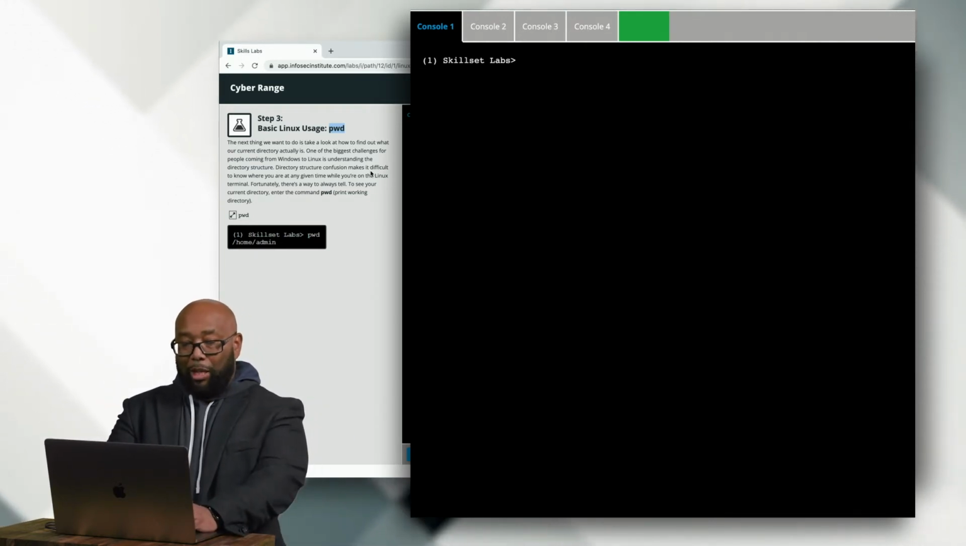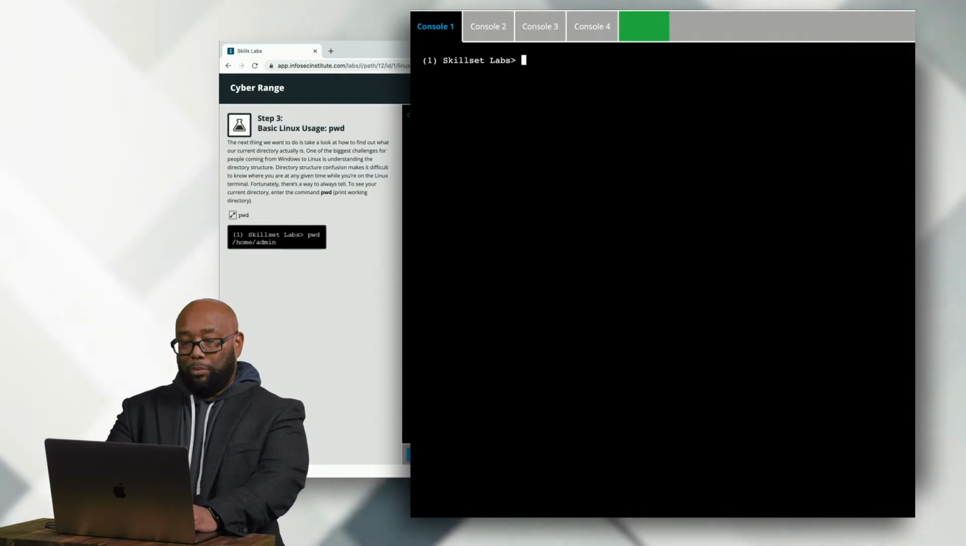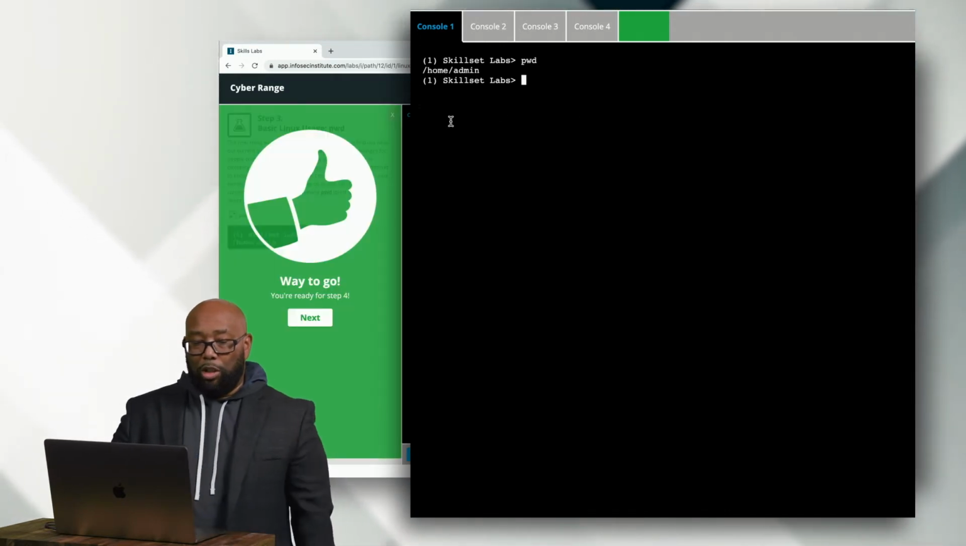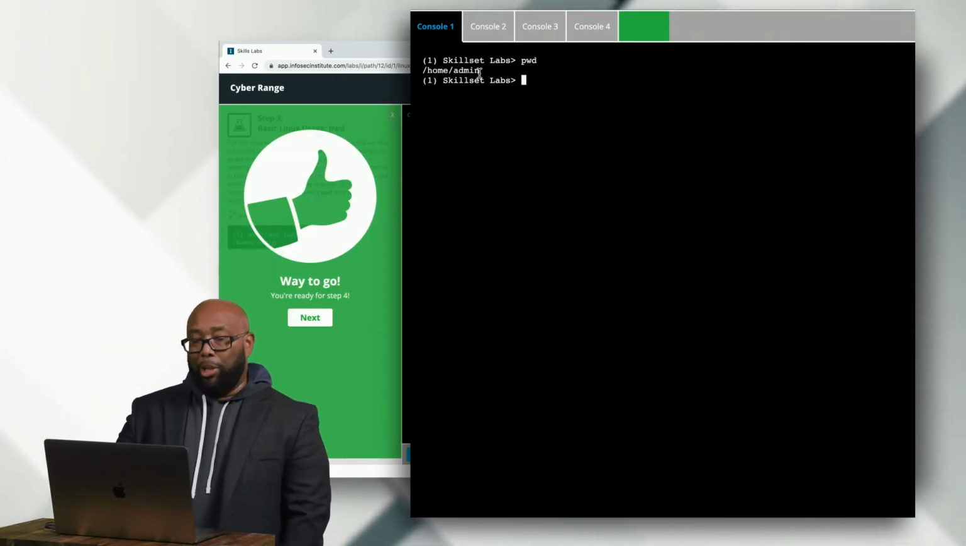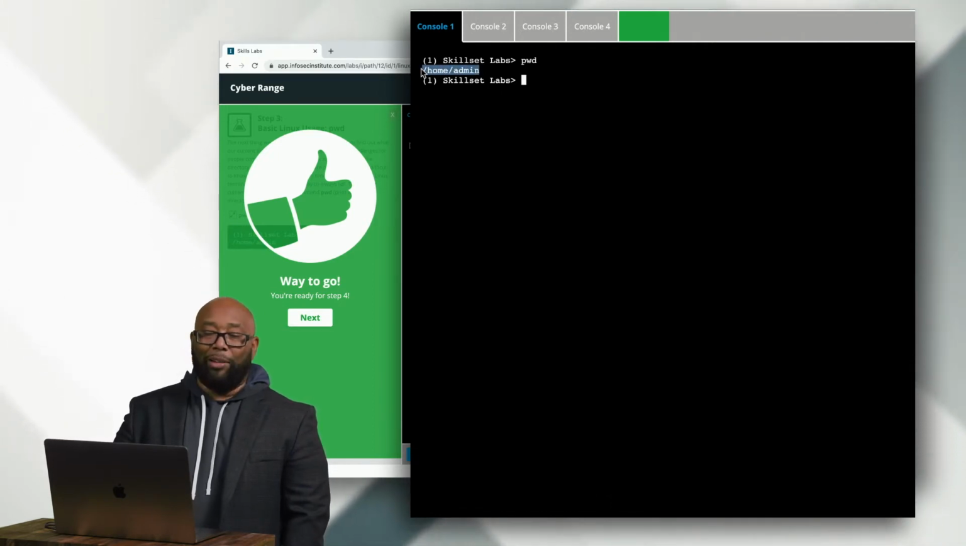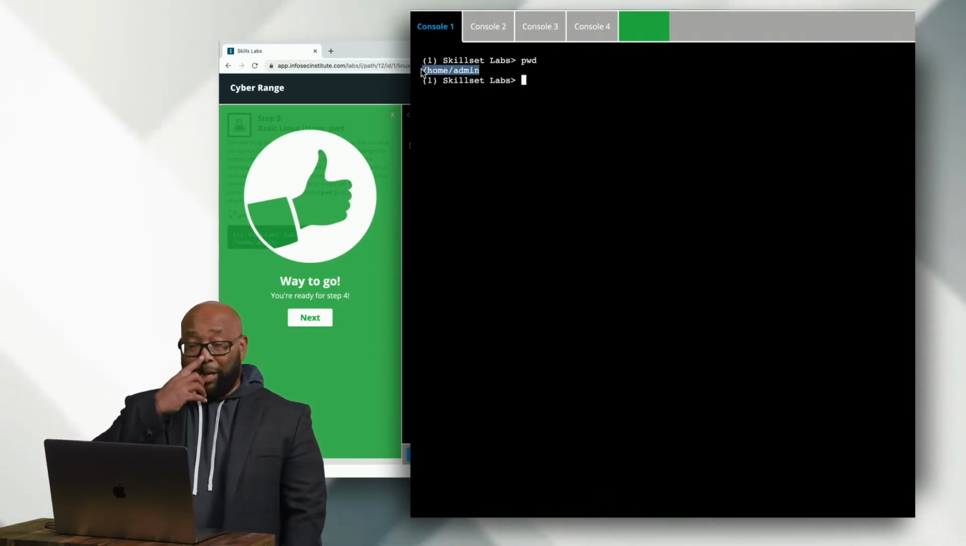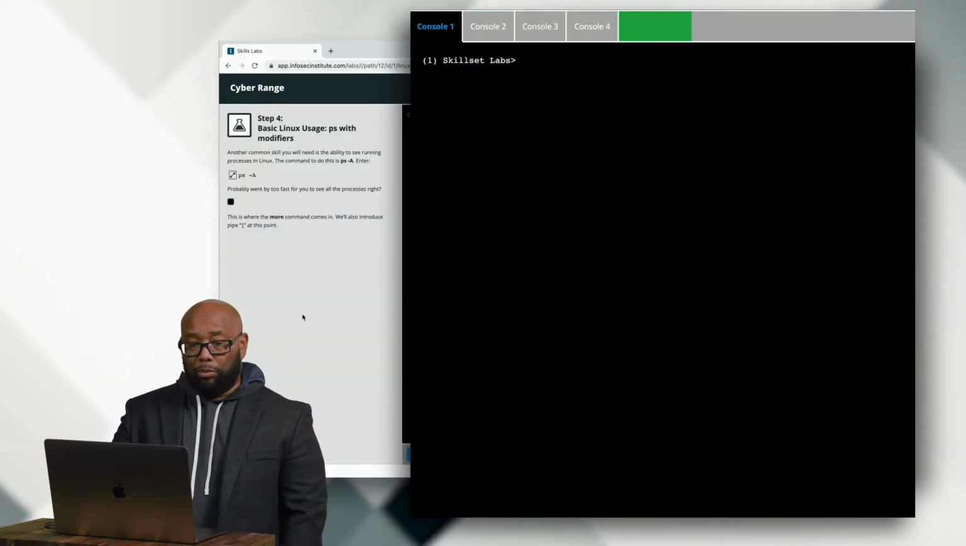So if I type the command pwd, you can see it actually gives me the green thumb, but it also shows me you're in the home admin directory. In other words, that's my current directory. Now, if you think back when we did the Windows command line course, one of the important things we looked at was how do we look at running Windows processes from the command line? Well, now we're looking at running Linux processes from the command line.